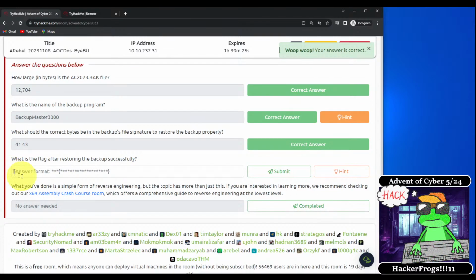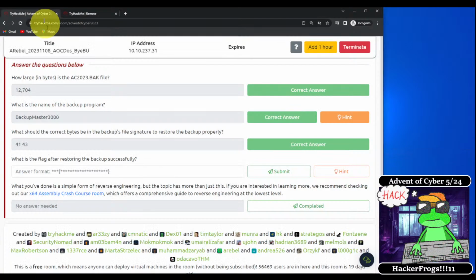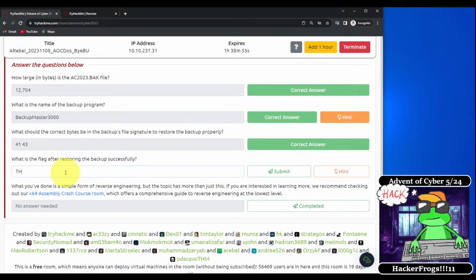Okay, and what is the flag after restoring the backup successfully? We see it here, that is THM old school cool dude. Okay, so unfortunately it doesn't seem that we can copy from here, but we can eyeball this. Need to write time. Yeah, that's correct. So old school, so it's THM, and then curly braces.